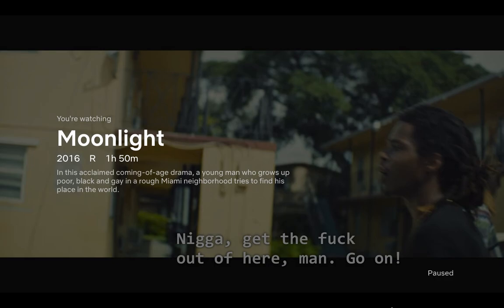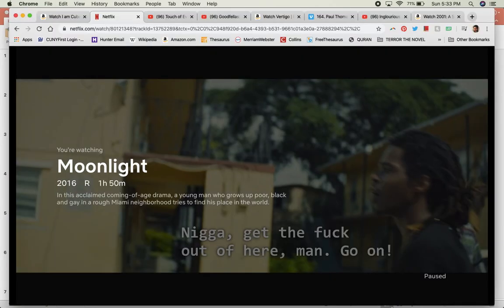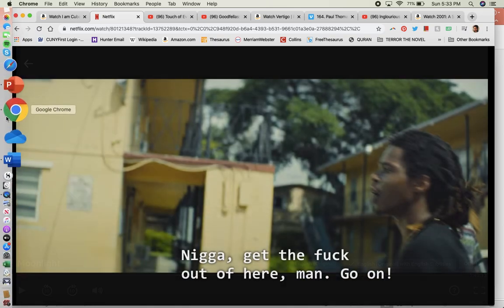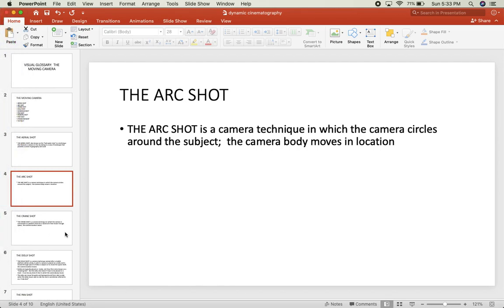Also, of course, when we meet our main character, who at this phase in the film is a little boy named Little, Juan will be the center of the universe for Little. So it's a fantastic camera technique, spinning around the subject, that gives us a sense of important characters and important moments in the film. Okay, let's keep going.